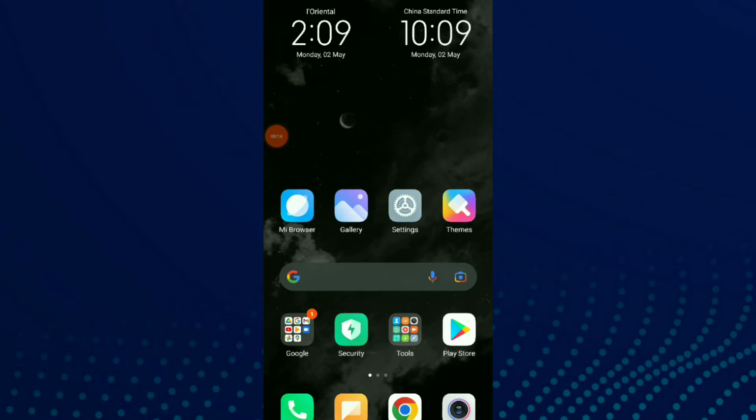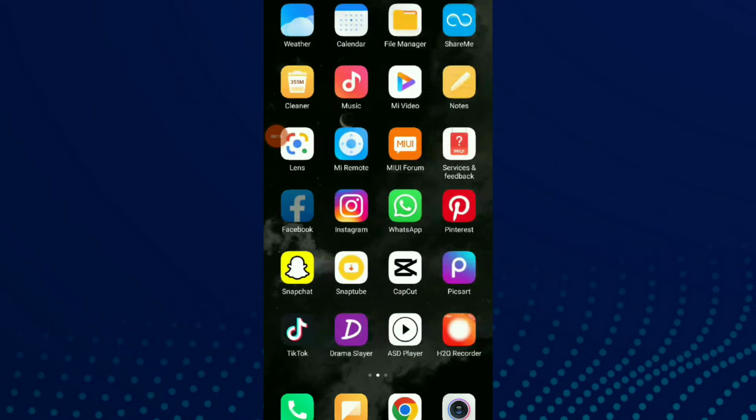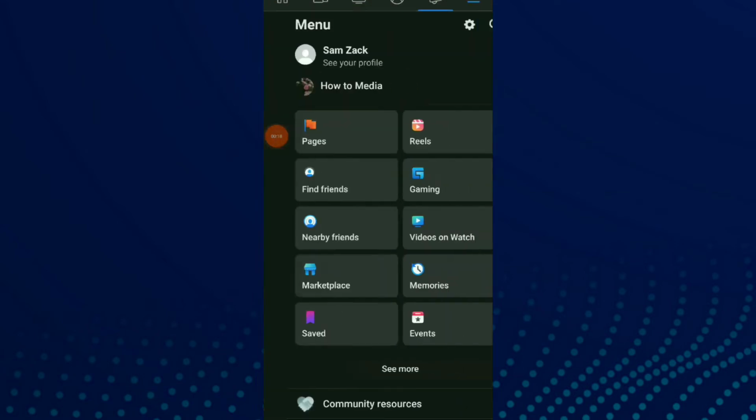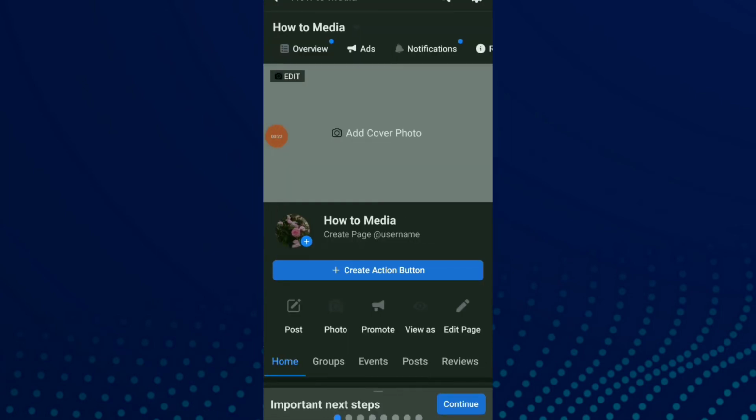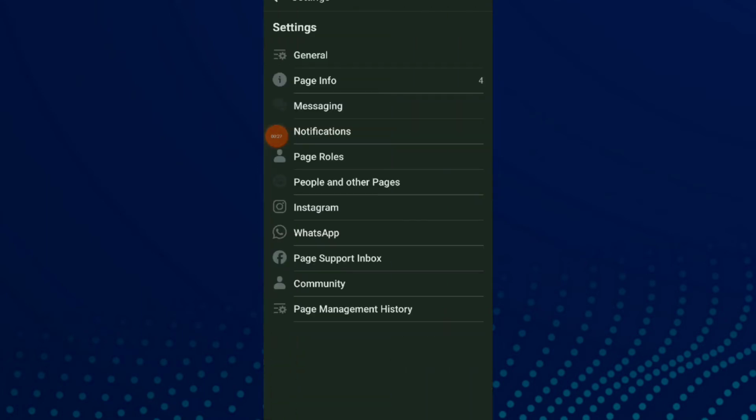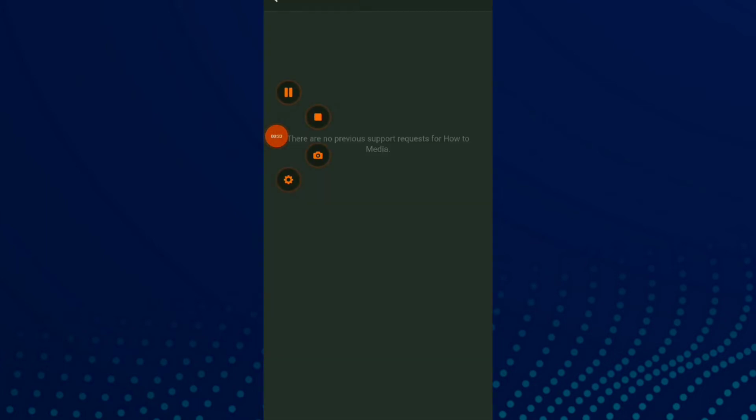So first thing, go to your Facebook app, click on it, and here click on those three lines up there, click on your page, and all you need to do is click on the settings icon beside the search icon. Now scroll down and you're going to find Page Support Inbox, and here you have your page support inbox.